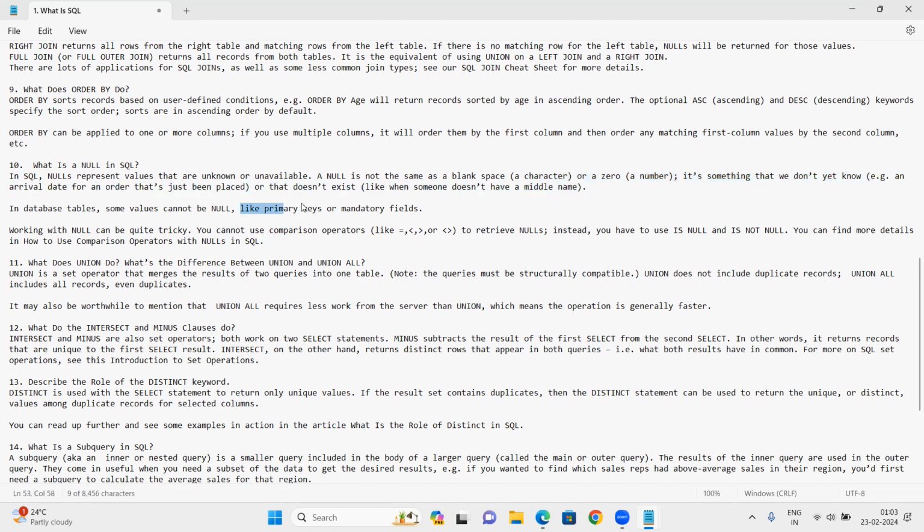In database tables, some values cannot be null, like primary keys, which are mandatory fields. As I said, working with null can be quite tricky. You cannot use comparisons like this to retrieve nulls. Instead, you have to use IS NULL or IS NOT NULL. We cannot use comparison operators or logical operators to retrieve null. So always we have to use IS NULL or IS NOT NULL.